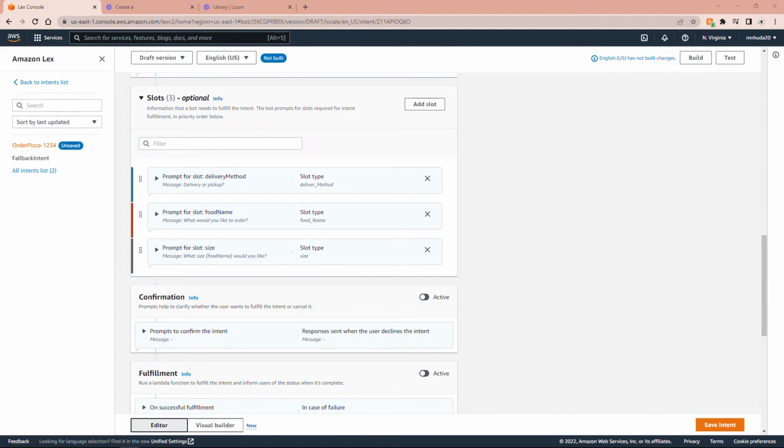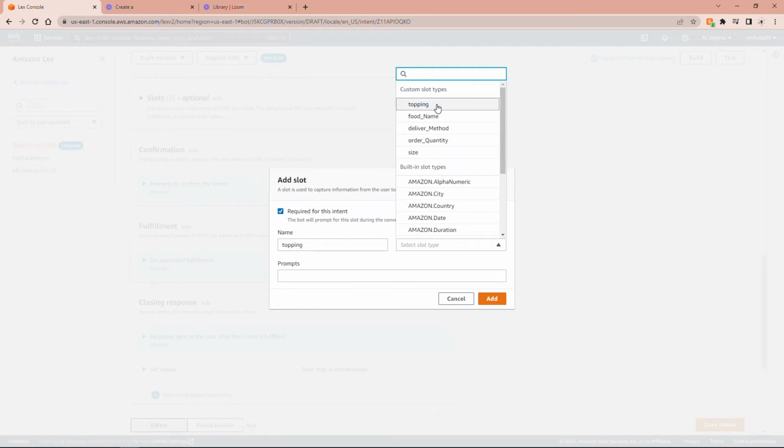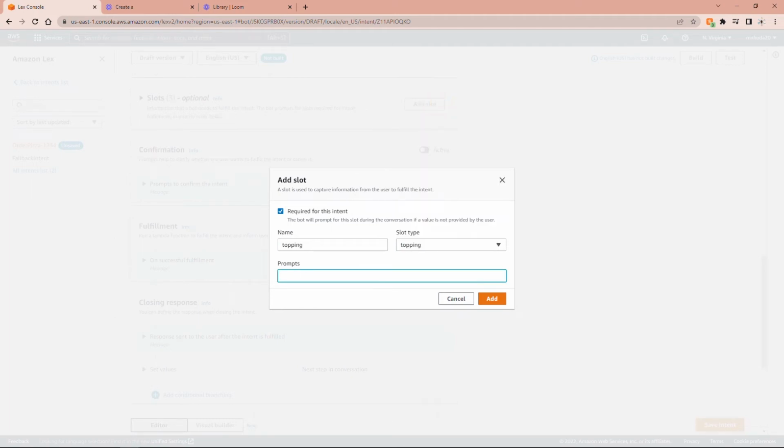Next, I can add toppings, so add slot, and then topping. Let's say what topping do you like with your pizza? And if I want to put a question mark, I must put a space after the slot name in curly bracket and then click on add.